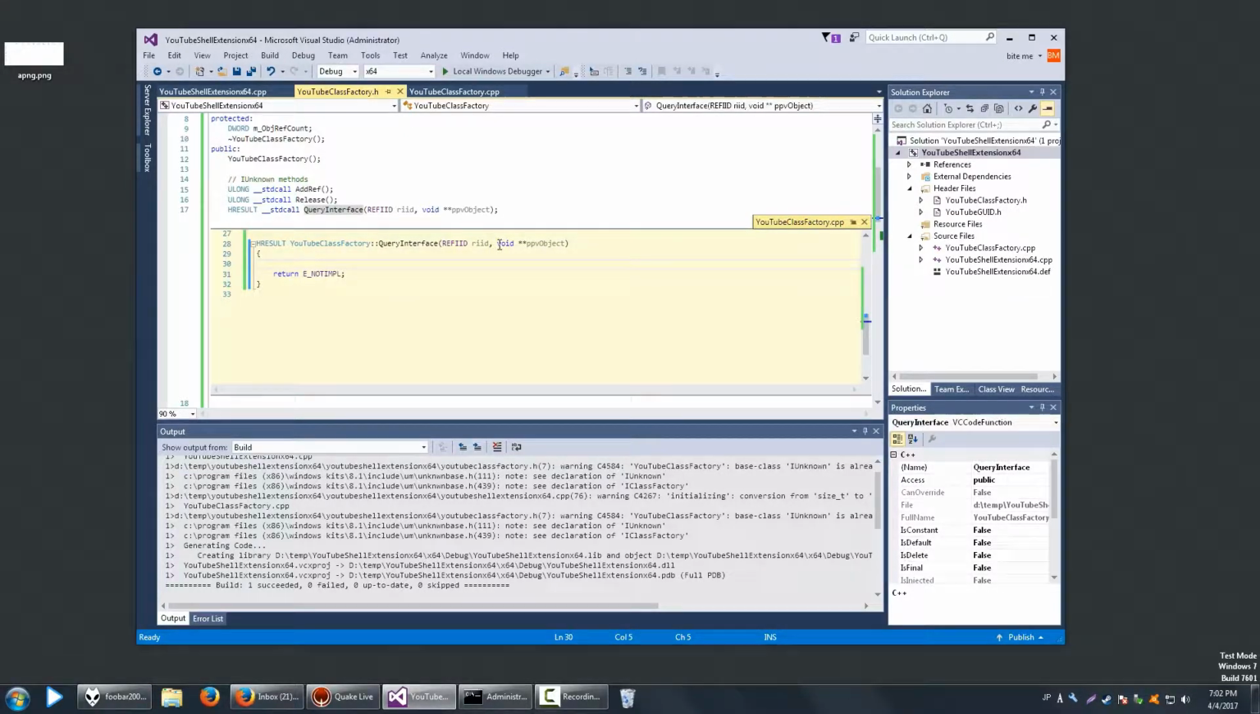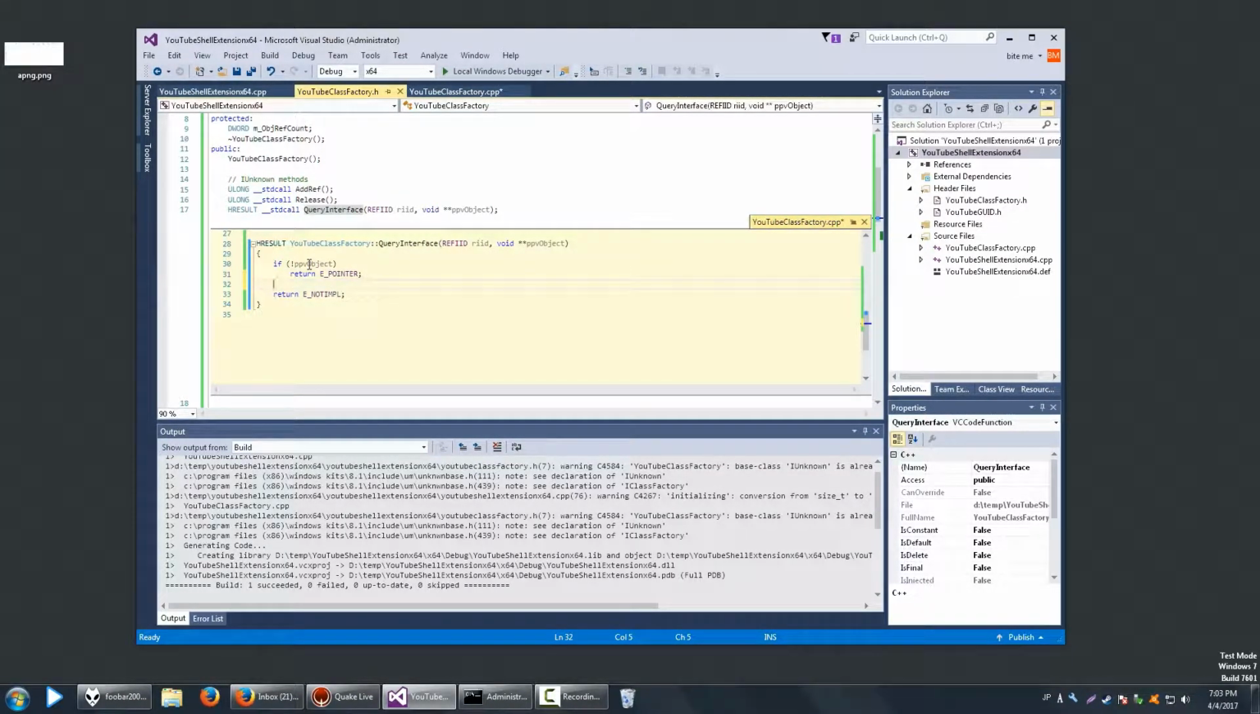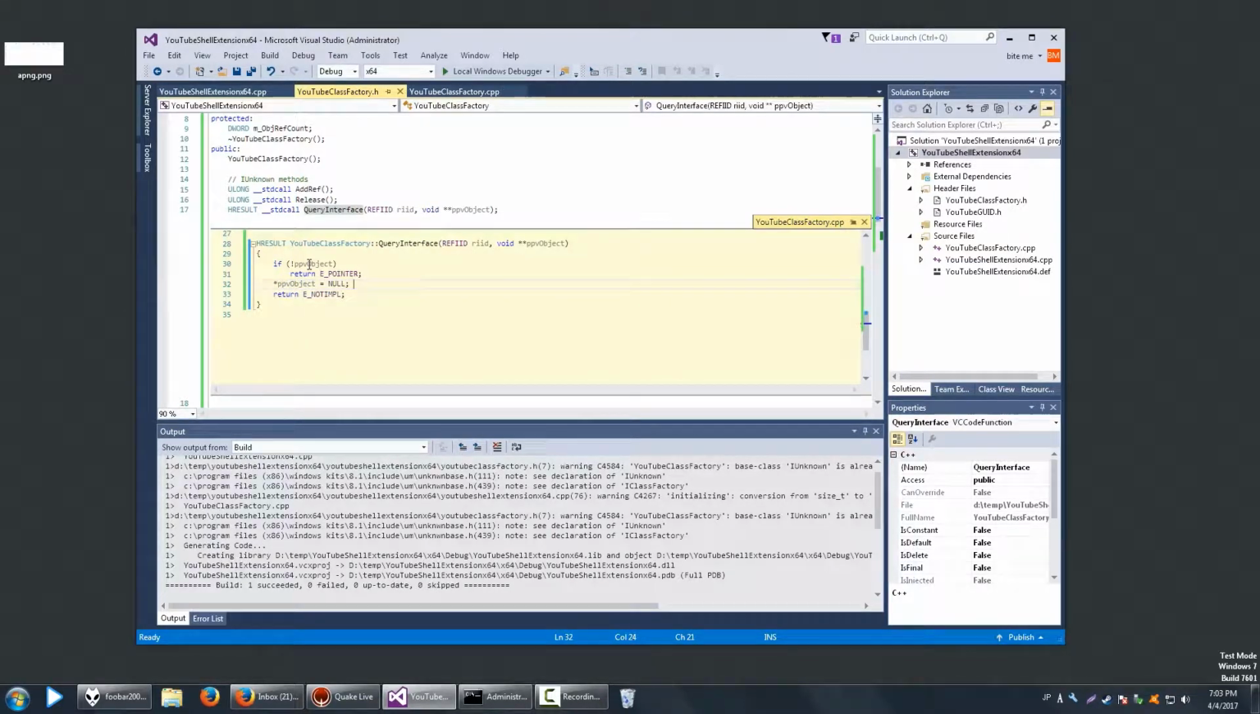Okay, so as with any method with this, what we have to do is validate that argument. Or what Microsoft wants us to do is validate that argument. So if ppv object is null, then return E_POINTER, and I think what they want us to do is to return that error. And then if it is valid, then we have to set it to null. There we go. Now we can get into the meat of this method.